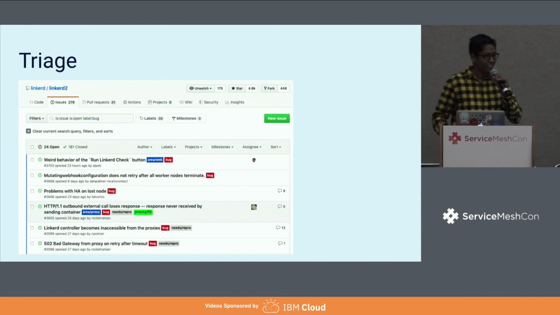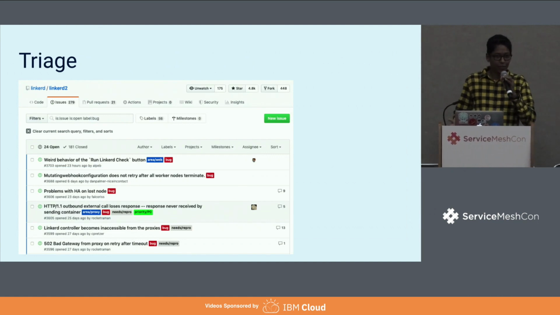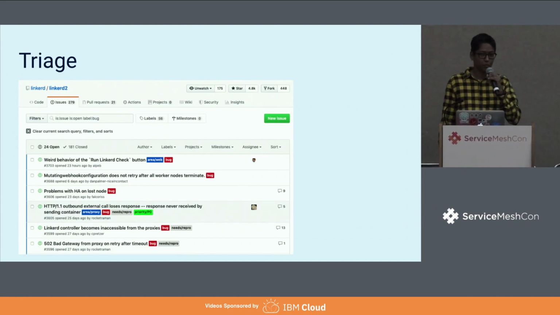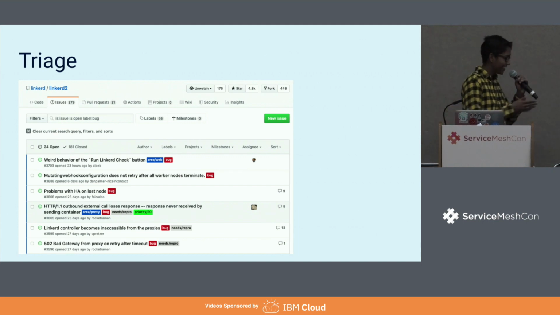So, triaging. In the Linkerd project, we get a lot of bug reports, so thank you for filing those. But at the end of the day, we have to work on something, so we need to sit down and figure out what to work on and what to prioritize. How do we do that?